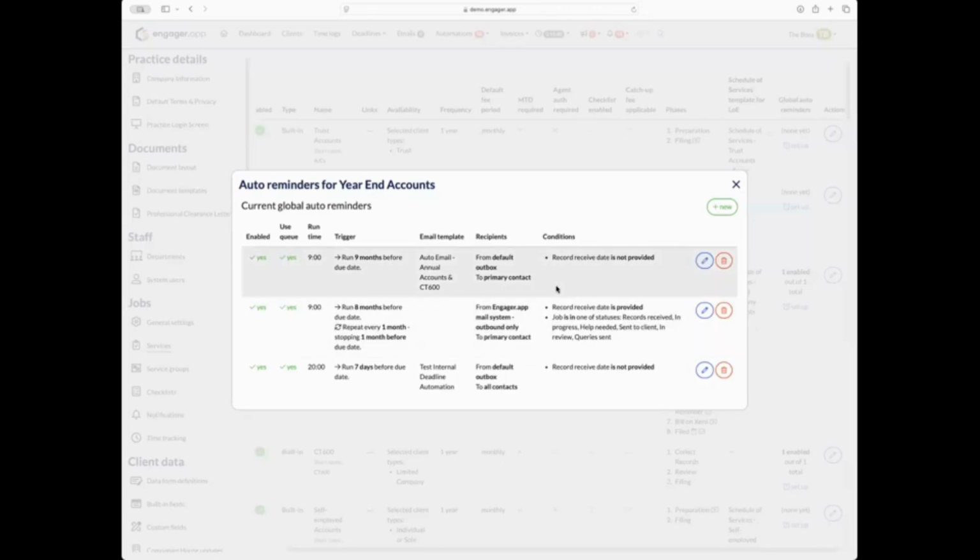So I'm going to go into a pre-populated one so you can see what it looks like once populated, and then we'll do a few from scratch. So in this case, we're looking at year-end accounts. The first thing I want to do for year-end accounts is, at the end of their financial year, I want to email them saying, congratulations, it's the year end, this is what you need to do, etc.